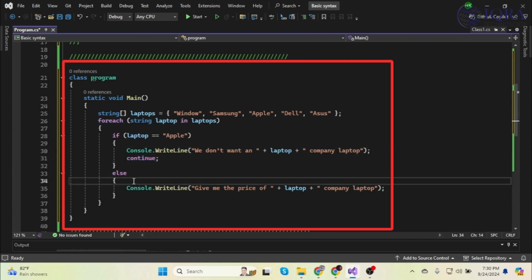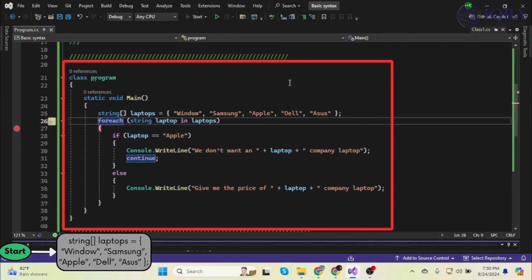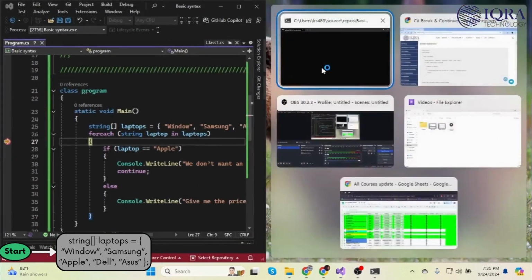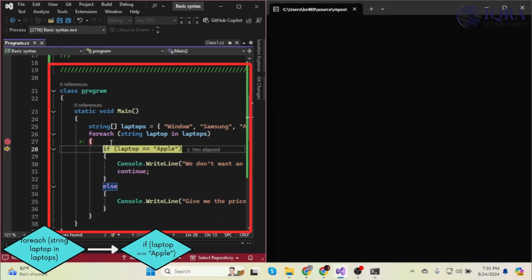We are not telling it to give me the price of the Windows company laptop like this. If you try it here, we debug and start it. We have started it. Here the window arrow has come. Look here. We will press F10. Here the condition is not true. It has become false here.